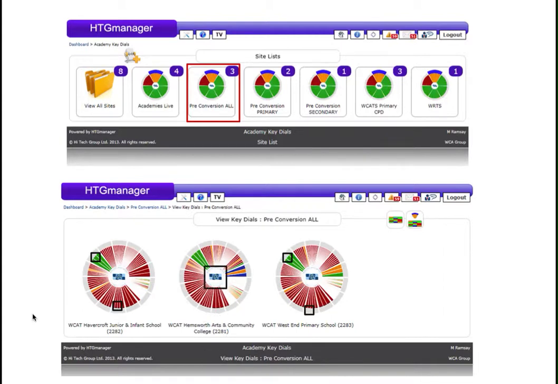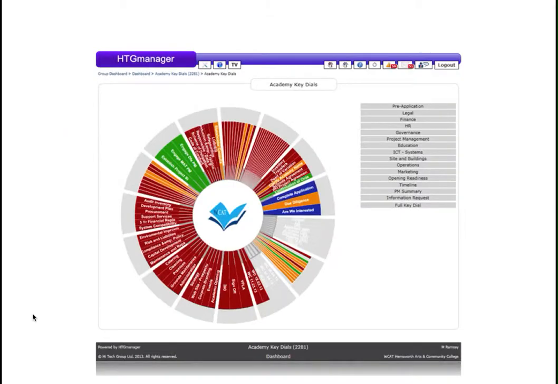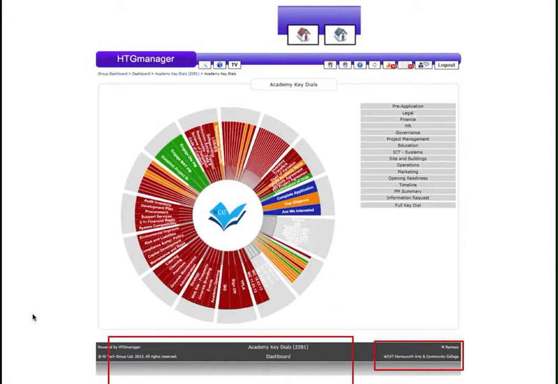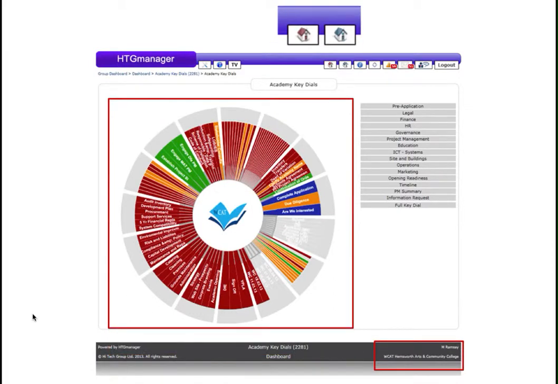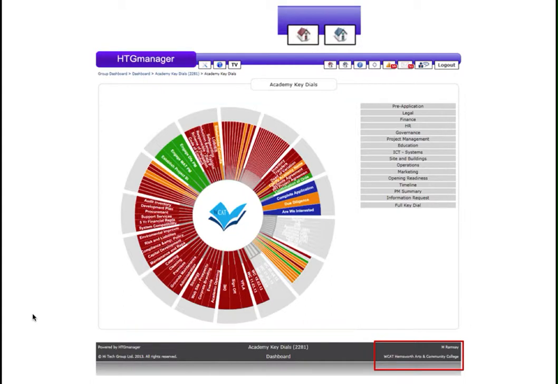If you click the center of the key dial, it will take you to that site's full key dial. So I've clicked on here. I'm at Hemsworth Academy and Arts College, the conversion. Again, I've got the two houses at the top, and I've got the actual main key dial presented to me, which is the default key dial.